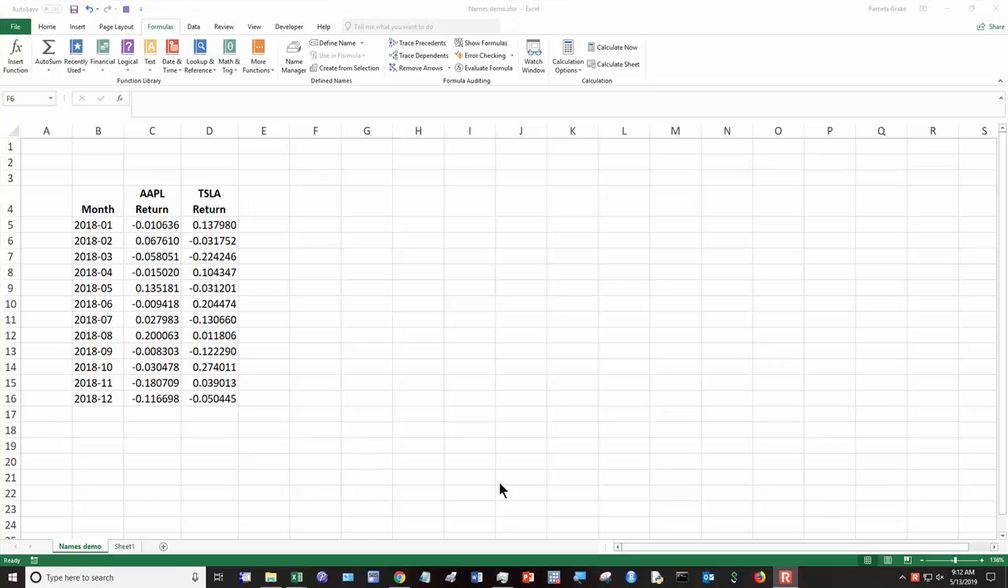The purpose of this video is to demonstrate a few of the shortcuts that are available in Excel. What I've got here are monthly returns for Apple stock and Tesla stock for 2018. And I'm going to use this as an example to demonstrate some of the little shortcuts that are available to you.